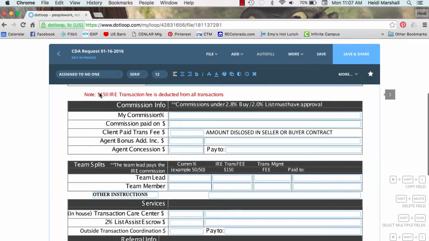Note that a $150 IRE transaction fee is deducted from all transactions. Whether you pass that on to your client or you're going to pay for that, you do need to indicate that on this form. But here's where you're going to indicate what your side of the commission is, and this is pretty easy as a buyer's agent because it's already in the MLS what you're going to be compensated by the listing agent, and we're just going to go with the standard 2.8%, and the commission is paid on the purchase price. Sometimes in the MLS they will indicate that your commission is based on net price, so be aware of that on the MLS listing.